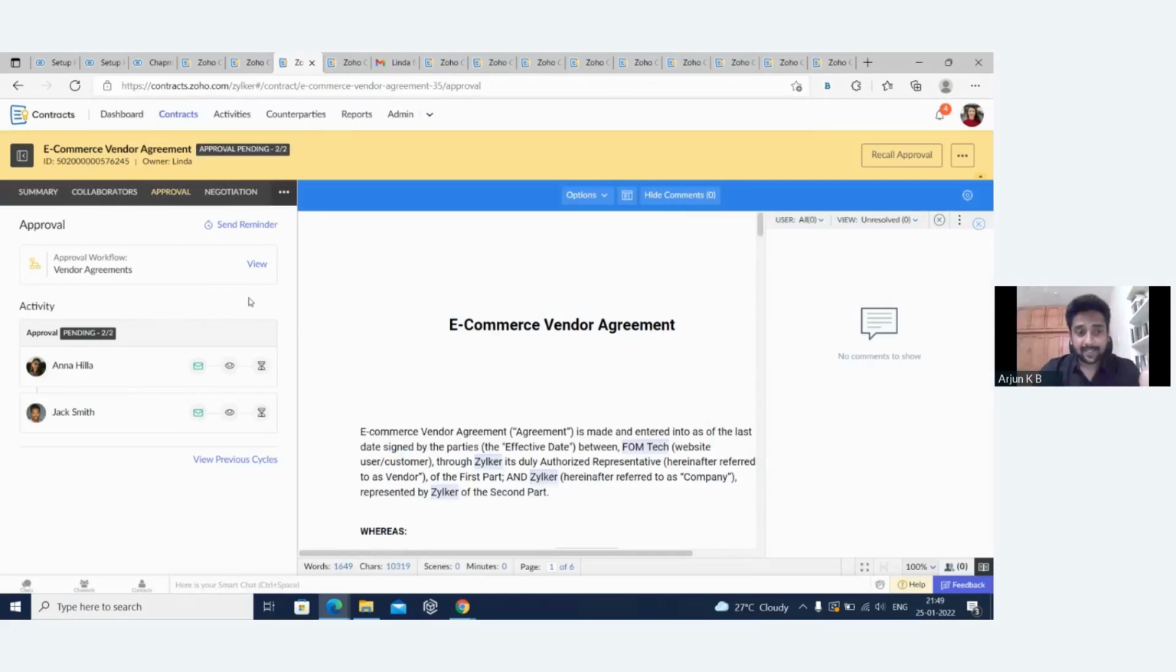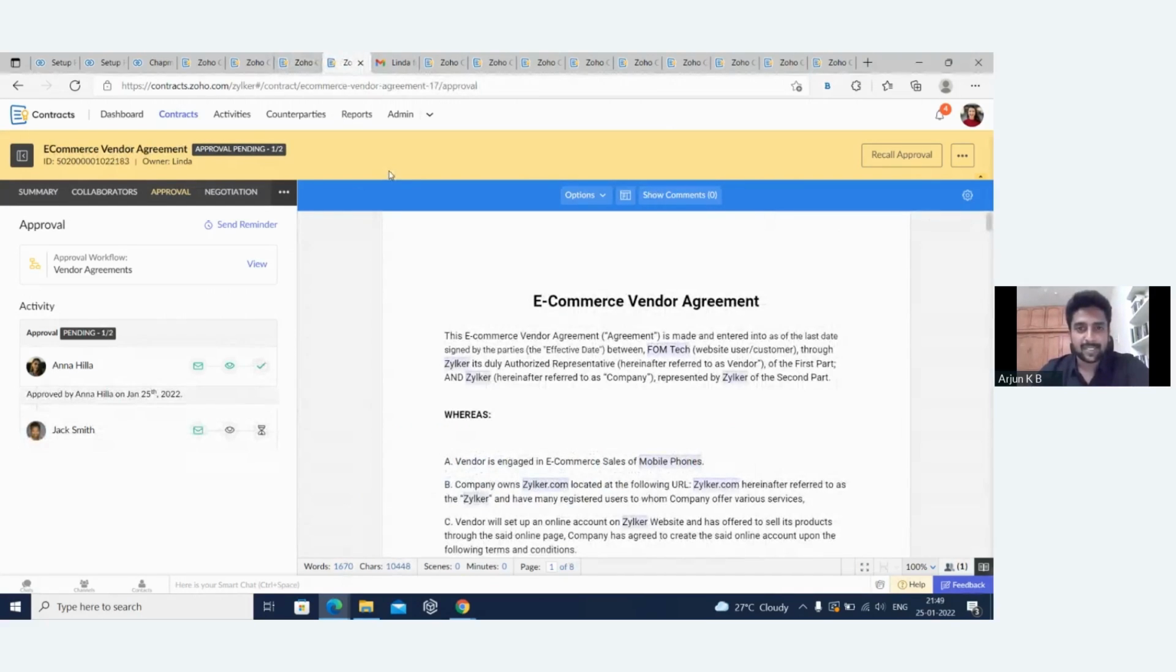And the activity section avoids a lot of email back and forth or Slack pings or click pings, because this activity section tells you what is the current status of the contract within this particular stage. So here, if you notice, you can understand that Anna has received the email and she hasn't viewed it yet and she hasn't approved it yet. I'll quickly switch tabs and show you how it looks if one of the approvers has actually approved it. So here Anna has approved the contract, but Jack is yet to approve it.